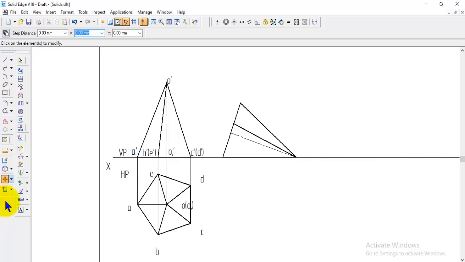Okay, now we have made the triangular face rest completely on the HP, and then move the namings. This is C dash of D dash, and here the O1 dash, and this is B dash of E dash, and this one is A dash.